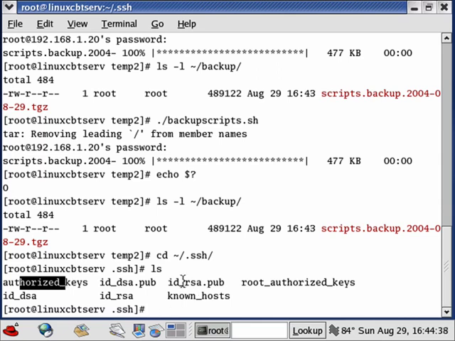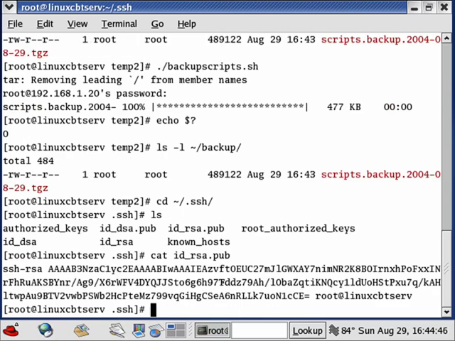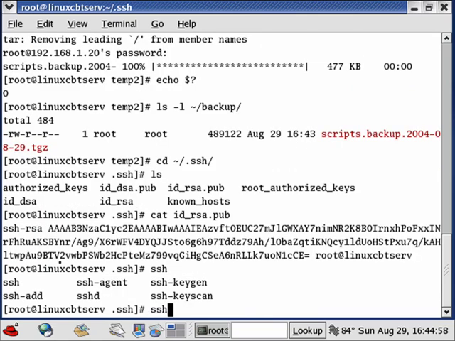We also have a public key. It's stored in this id_rsa.pub file. We can cat its contents, and you'll see it contains a public key. We need to copy this string to the remote system's authorized keys file. Now there's a utility SSH provides that will automatically do that for you, and that's ssh-copy-id. But what we'll do is we'll do it manually.